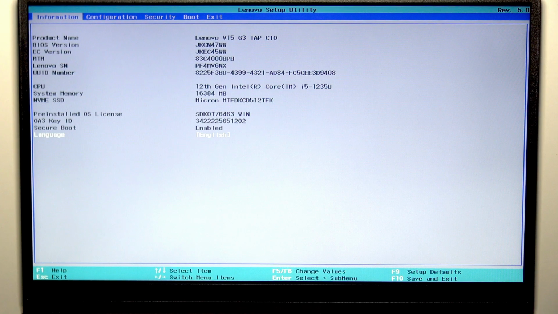Welcome. In this video I will show you how to enable BIOS backflash on LENOVO V15.